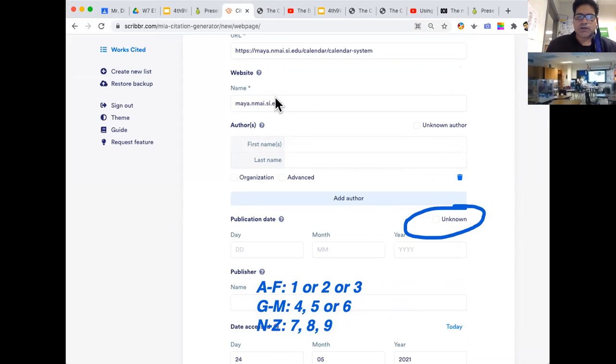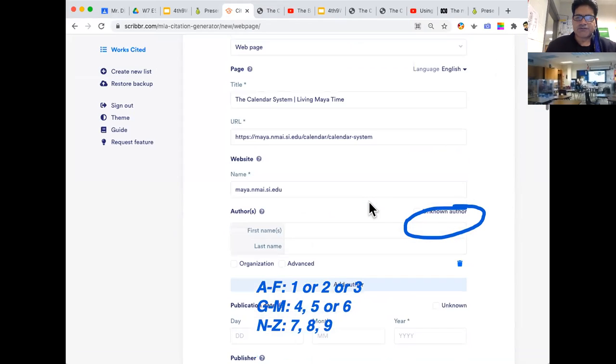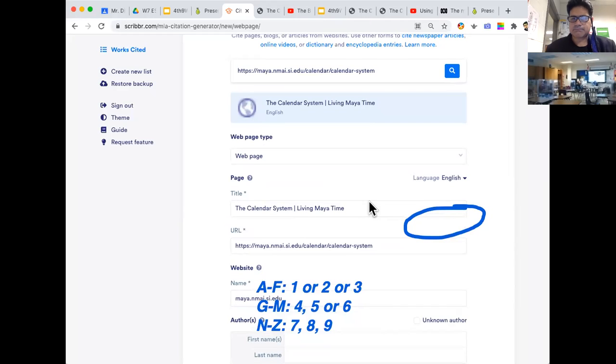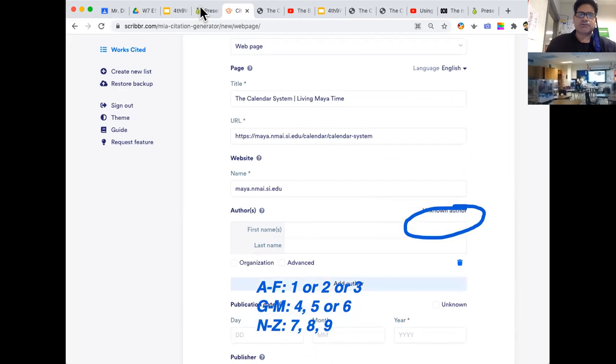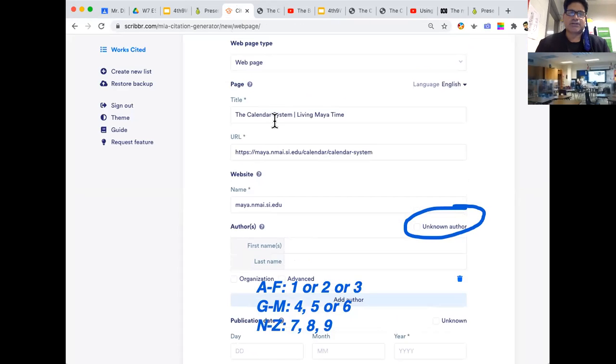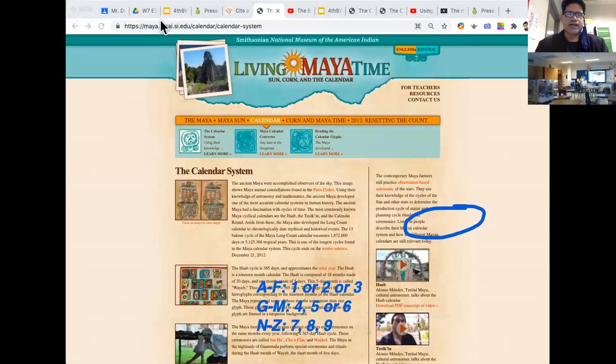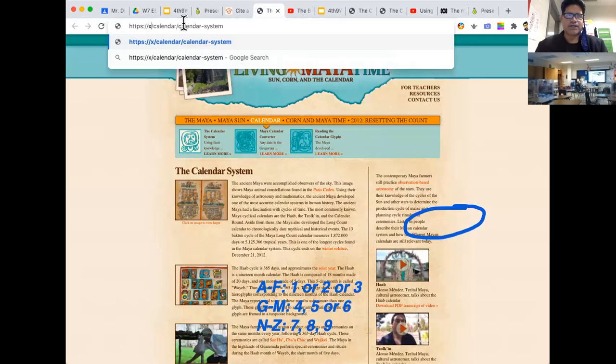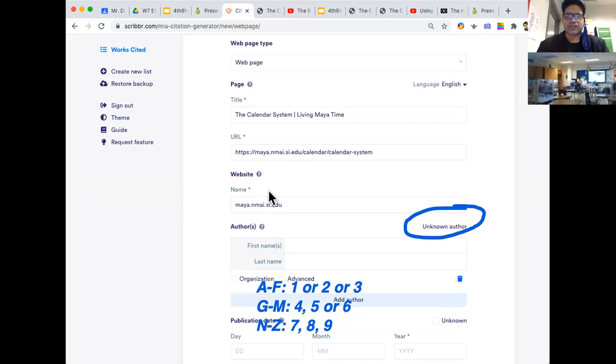Oh, sorry, I was on mute. Okay, unfortunately, I do this often where the website name is not available. Excuse me, the website name is available, but you've got the page name and then the website. The website itself appears to be right here, maya.nmai.si.edu. So that's why we copied and pasted it into our site generator where it says the website. I don't know the author, and you really want to make sure that you know or don't know. Get as much information as you can.